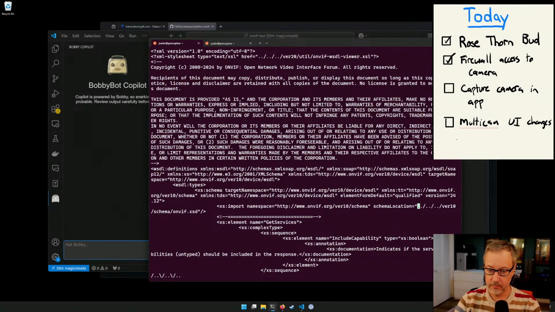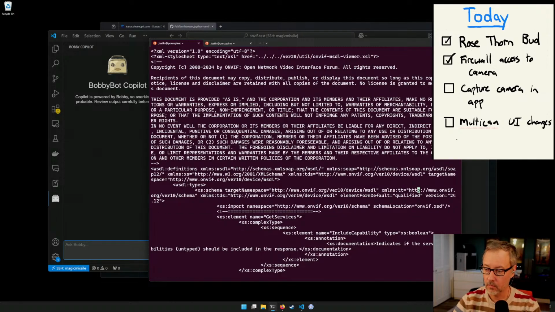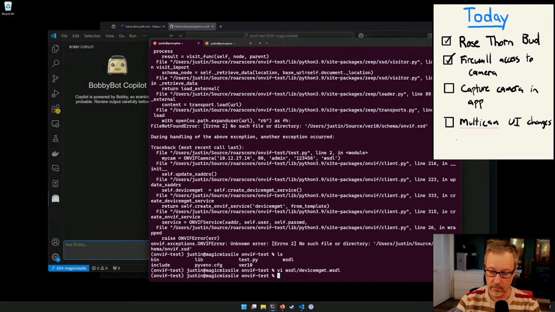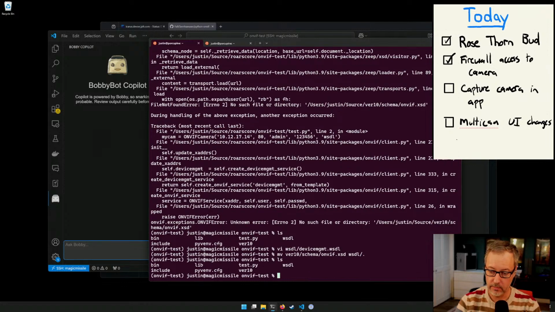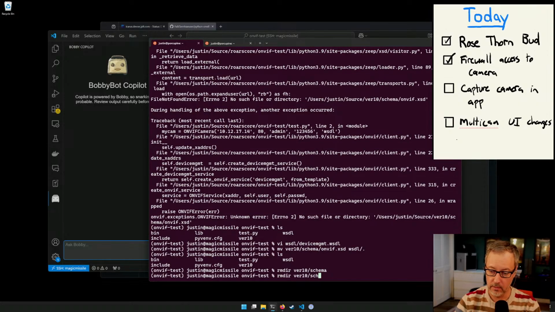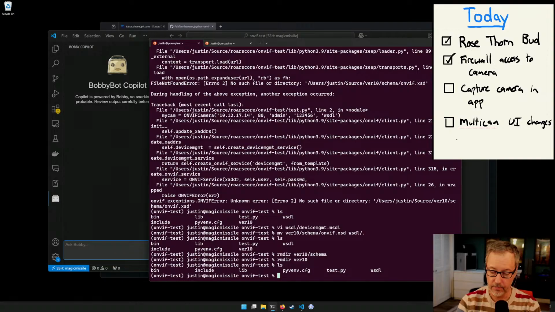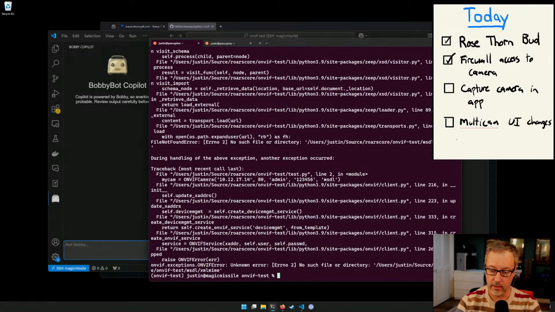Okay, so what we're going to do. Onvifwsdl viewer.xsl, I need that as well. Now we're going to move the ver10 schema into the WSDL directory. Yes, remove directory ver10, that one, and that one. Okay, there we go. Now let's see if it runs without the XSL.